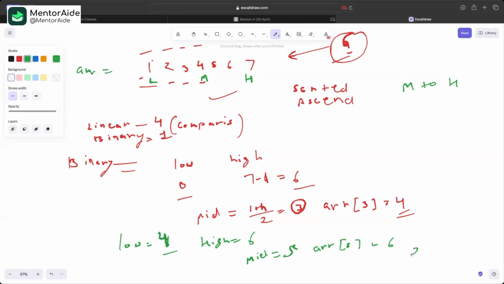Within 2 comparisons, we were able to find our answer. But if we used linear search, you would have used 6 comparisons, because first you check 1, then 2, then 3, then 4, then 5, then 6. But now you are able to do it within only 2 comparisons.